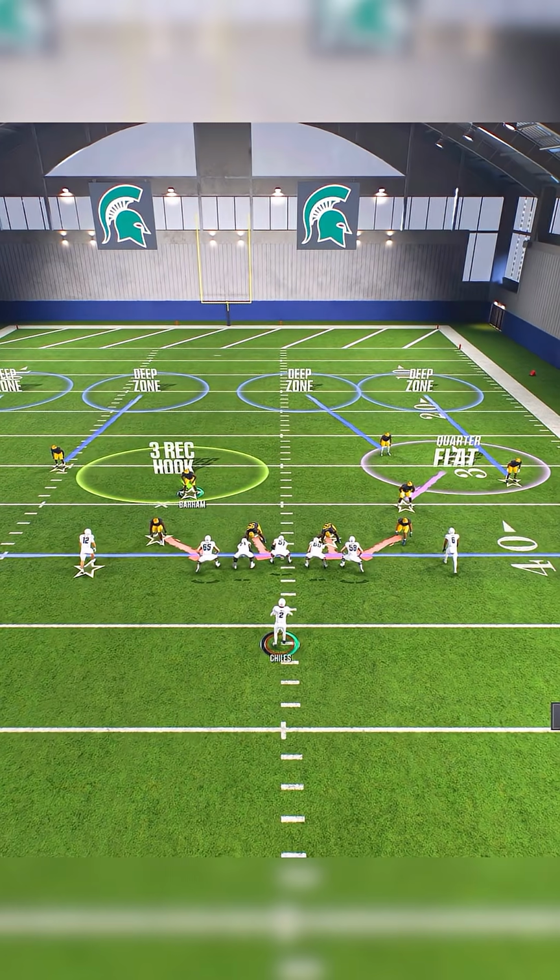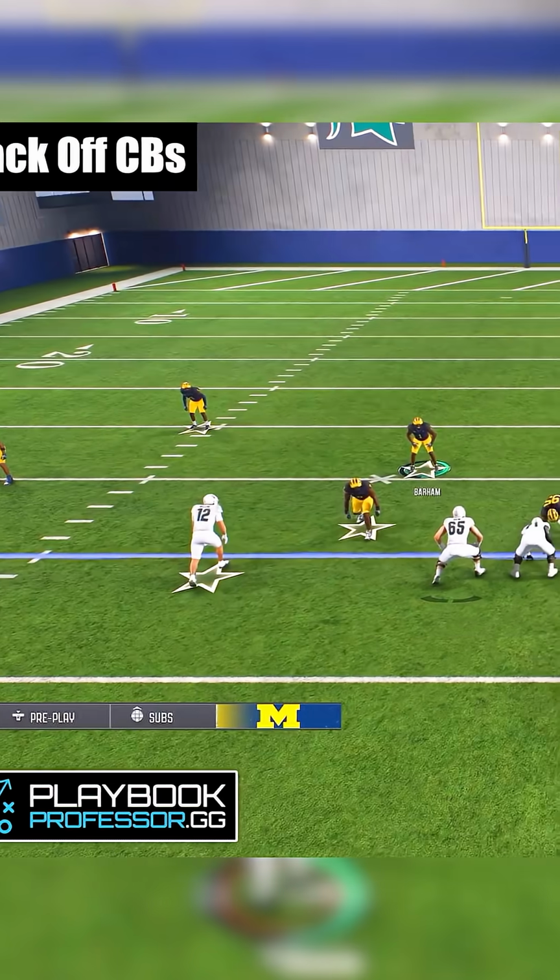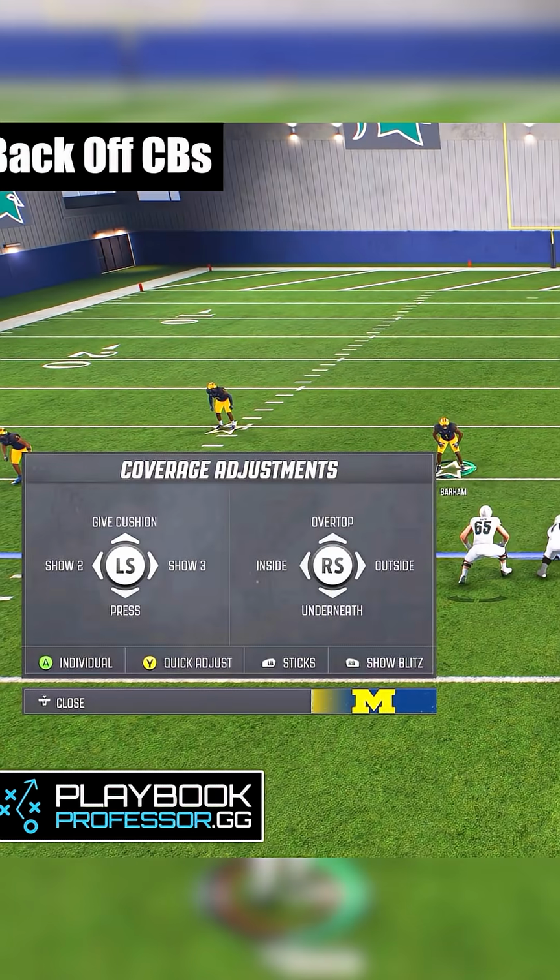Now, of course, you could just click onto him and manually drag him back. But this is a method where you can stay clicked onto your user in the middle of the field. And so all we're going to do to back that cornerback off is press wire triangle to pull up our coverage adjustments menu. Then we're going to press A on Xbox or X on PlayStation for individual.